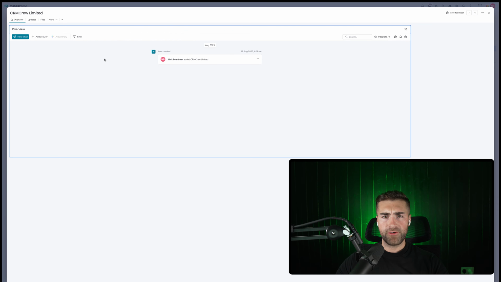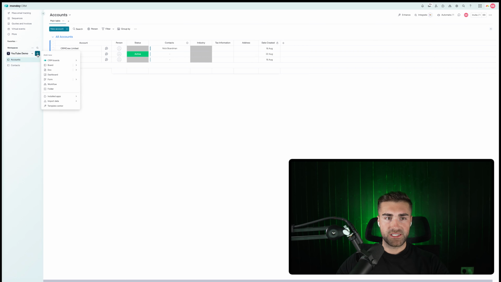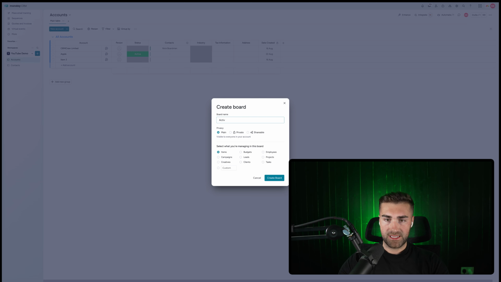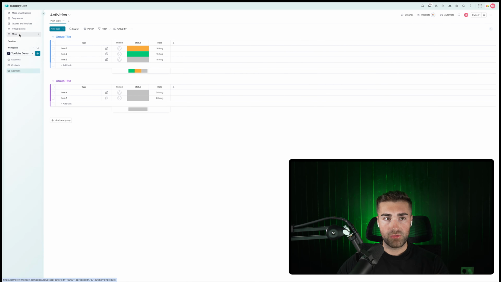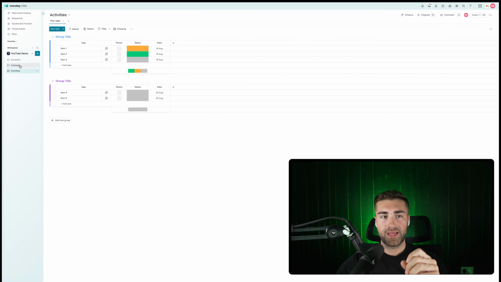So first and foremost, we need to have an activities board. So we need to create a board, and I'm going to call this activities. There we go. Select the privacy option as you wish, and then I will select the terminology as tasks here. This is where we're going to manage all of the activities associated with all of our different accounts. This will also then pull into our work management or the My Work page.